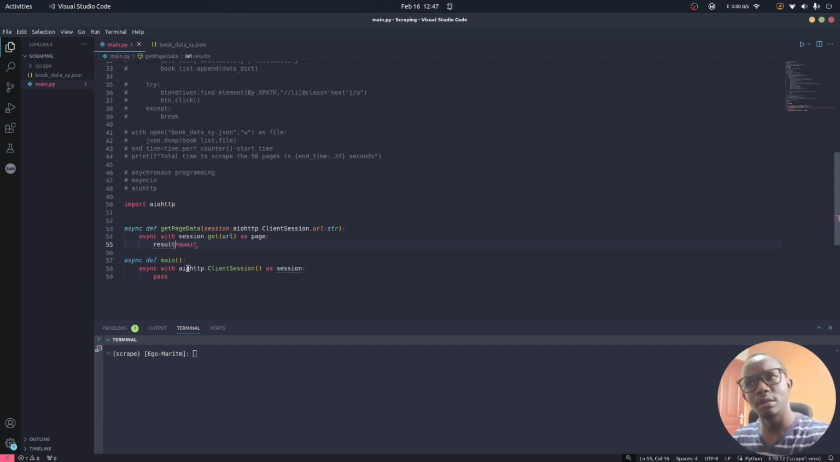So I'll say results equals await page.text. We want to wait for the results to come so that we can delegate them to the next function. Now, the next function that you're going to create is going to scrape the data from a single page. Basically, this coroutine gets the data for a single page, and we are going to be creating 50 coroutines to correspond to the 50 pages that we have. Once we get the page source from each page, we want to delegate these results to another function that's going to scrape the data for us.